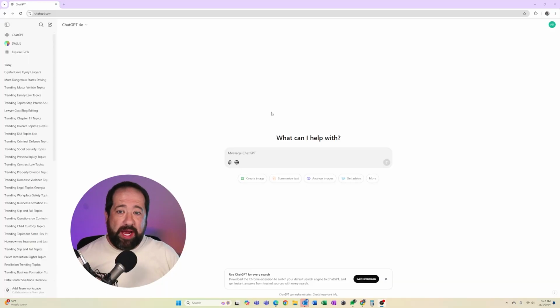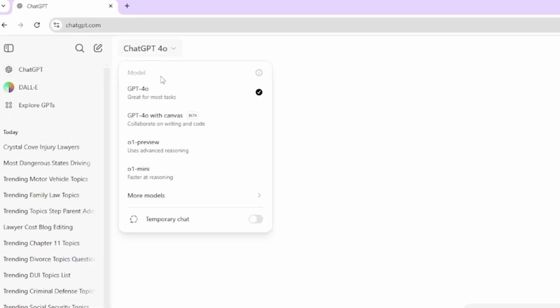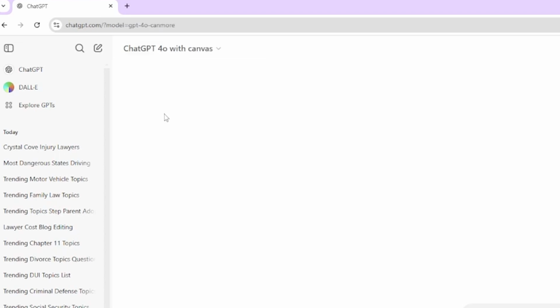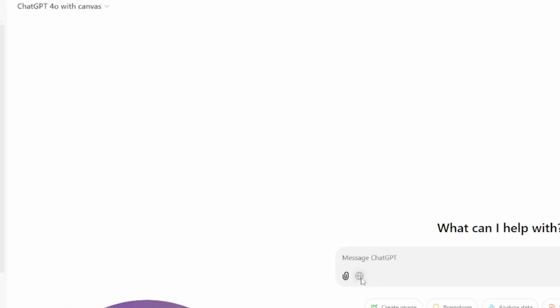Okay, so just to reiterate, you have to have a paid pro account and you need to be using 4.0. I haven't seen it work with Canvas quite yet. You'll notice right here there is a new icon, and when I go to Canvas it's grayed out, but when I go to my 4.0 model it's here.